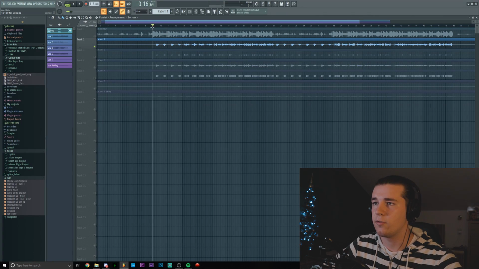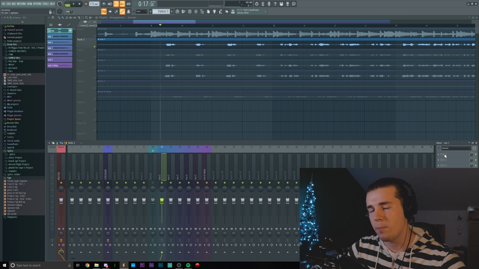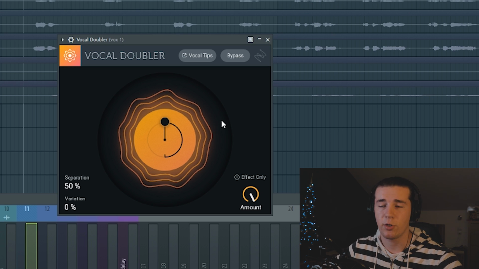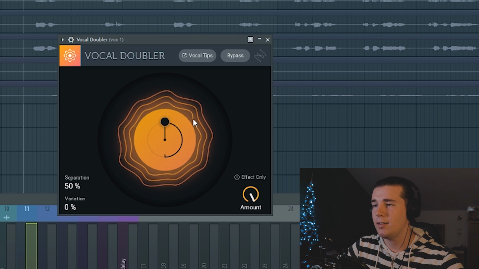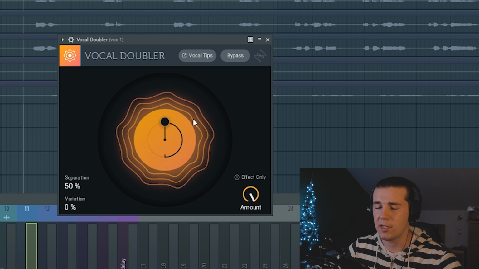So I'm gonna solo this vocal, and it's quite mono. Keep in mind these vocals are already processed, but I'm just gonna add the vocal doubler just so you can get an idea. This is the plugin. It's quite simple. You have three knobs, basically three options, which is the separation field, the variation field, and the effect only amount knob, which is basically the mix knob.